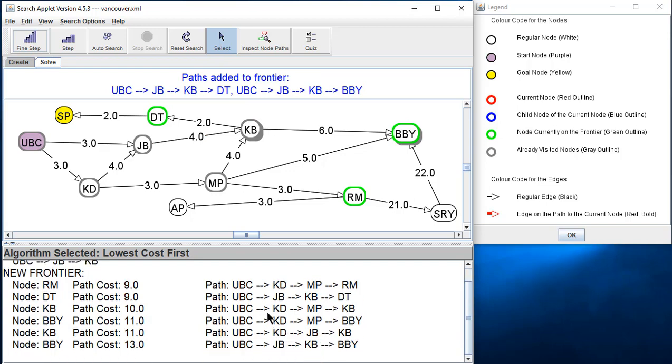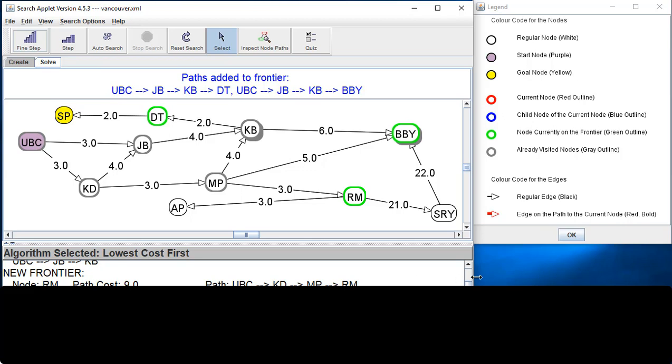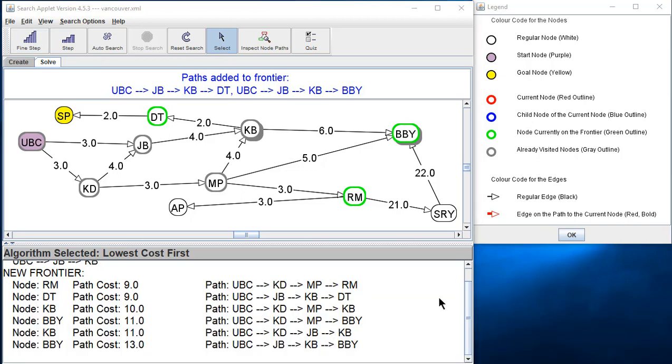So we're taking them on, and we have UBC to JB, sorry, UBC to KD to MP to RM. Where's RM? Down here. That appears higher because if there's a tie in the priority queue, it looks like it puts the newer one on later, and that's okay. Same priority. We'll get through it.